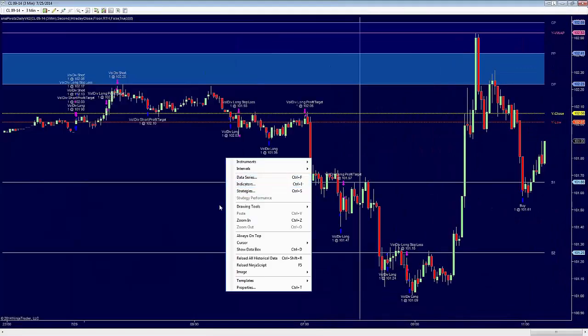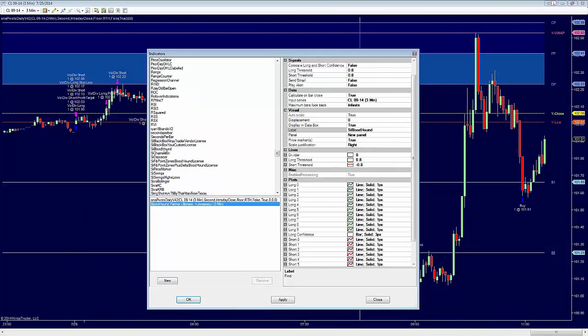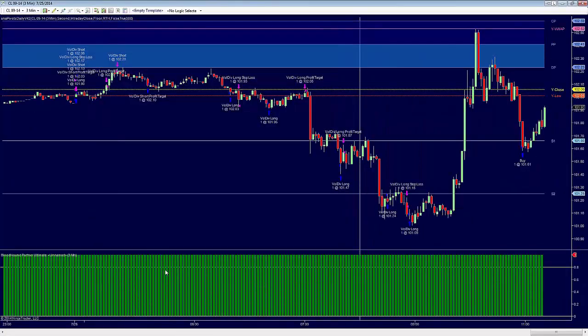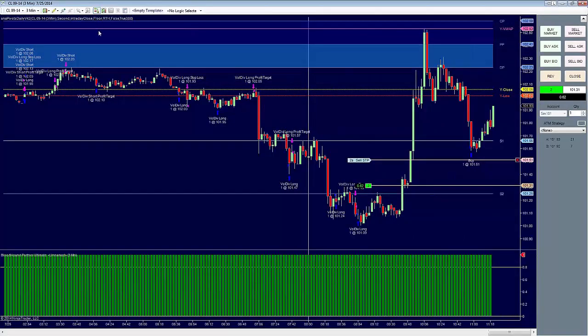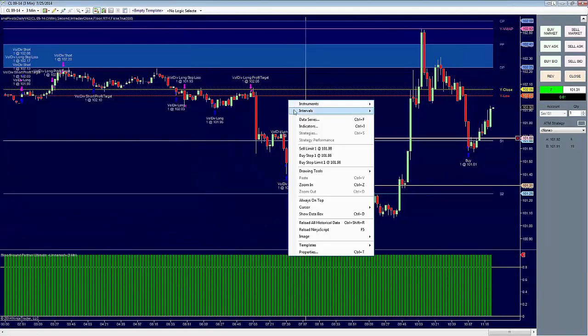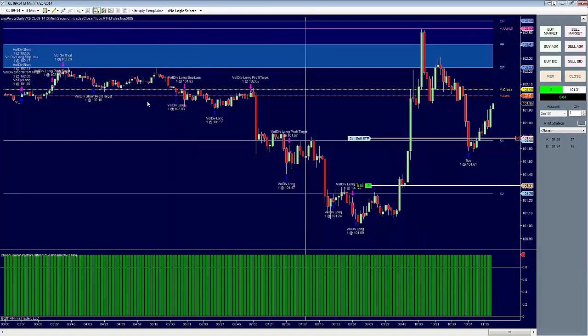Okay, so let's add BloodHound. Tap the S key, scroll down to SI BloodHound. Let's add BloodHound to the chart. All right, now let me just show this. We click on the empty template. Now let's make sure we have the custom session template. Yes, we do. So now let's open BloodHound.